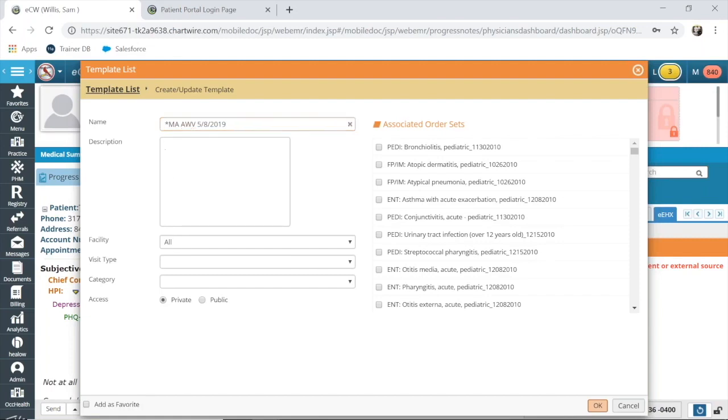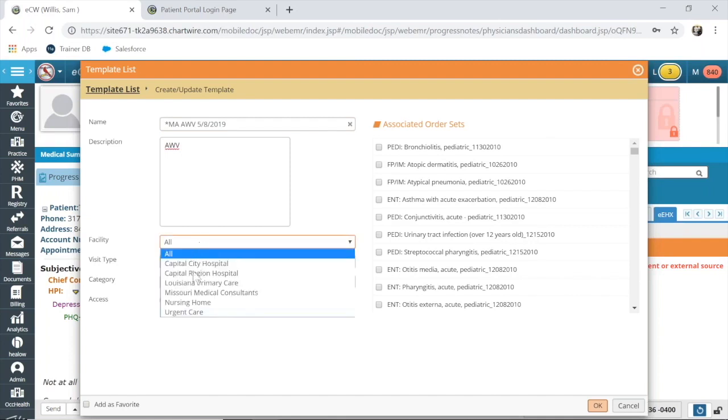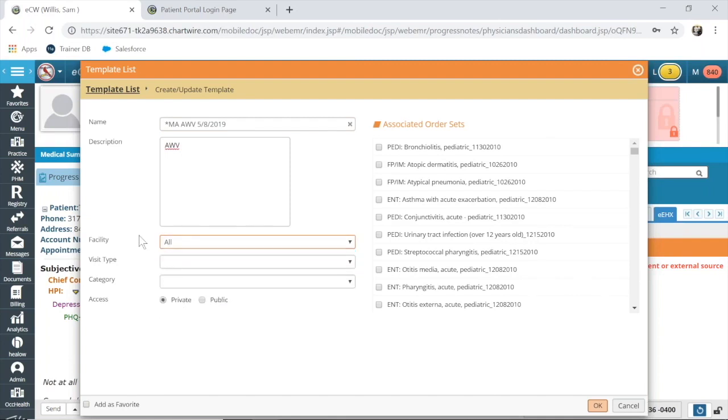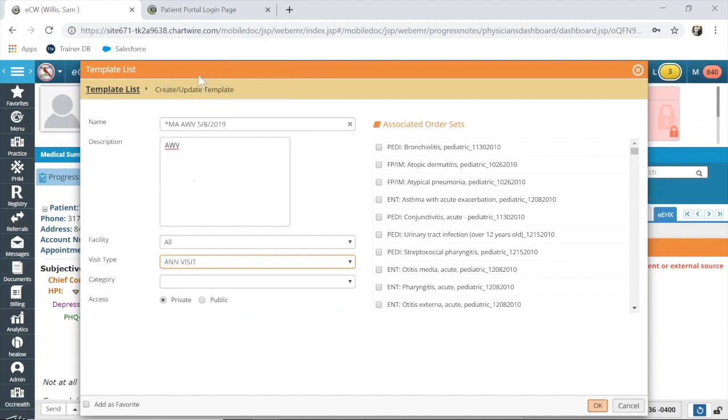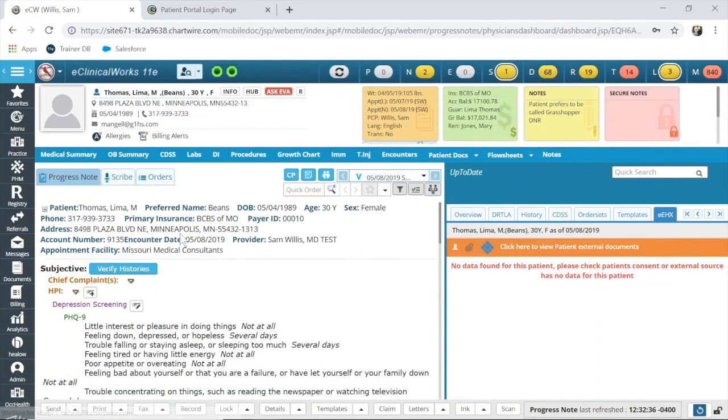The description, I'm just going to put annual wellness visit again. The facility, I leave it as all. If you're working in a multi-facility practice, I leave it as all so that all of your facilities can use it. Visit type. So this visit type is a little bit odd. Really, it just is an indicator for which sections of the progress note are available. If you're in a regular visit, you don't have the histories available. So I always make it the annual visit so that I can see all of the different sections of the progress note. And then I add it as a favorite so that it's on my right chart panel. Click OK, and it will open us up to a blank template.